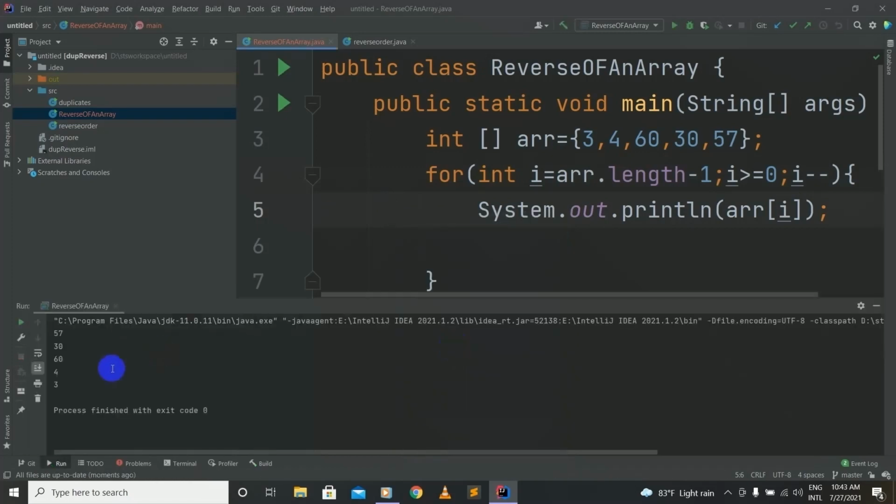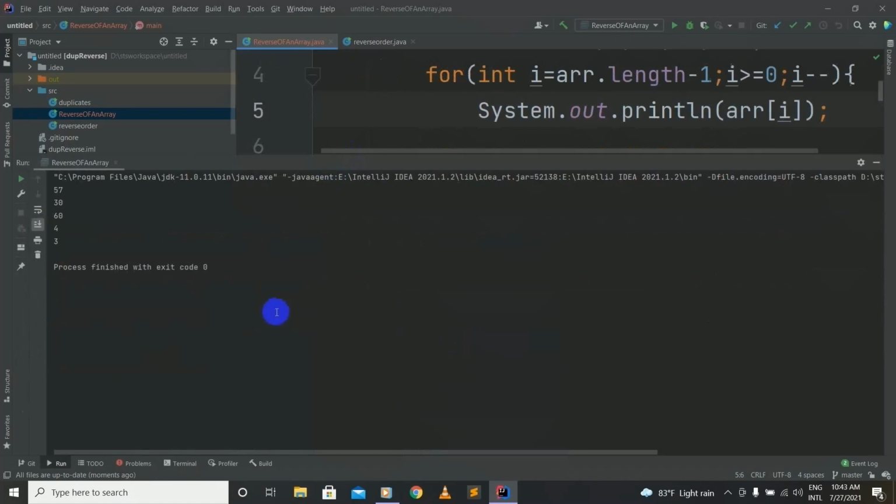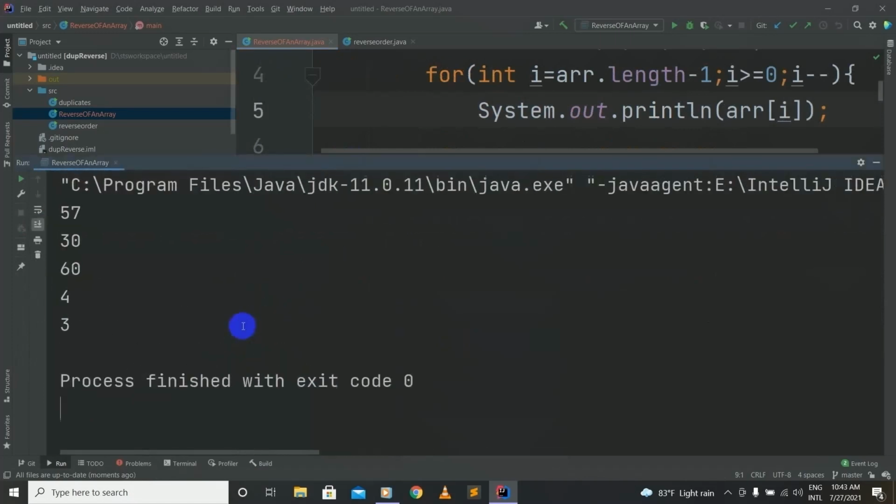As you can see, we have found our answer for this reverse of an array. So it starts with 57, 30, 60, 4 and 3. The array we put has become reversed in order, and we have got this output from our Java code.